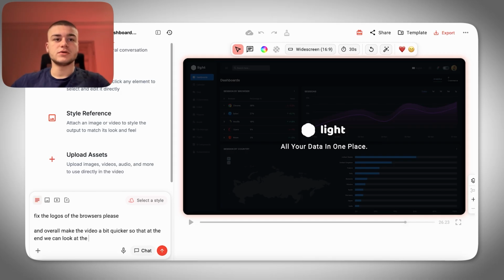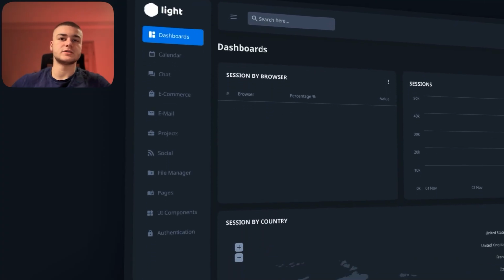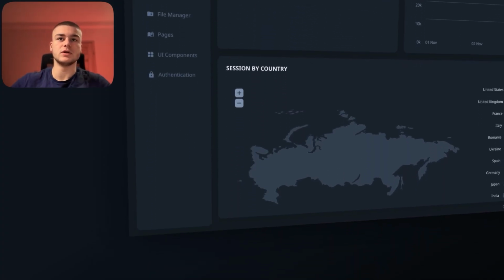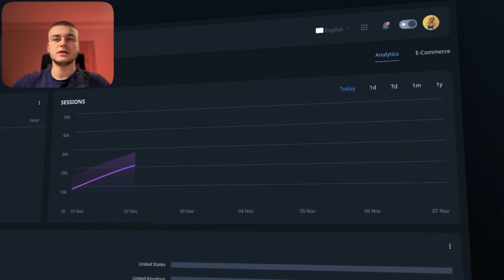And overall, the video could be a bit quicker. And at the end of that video with the logo, we can just apply a reveal sort of animation where the whole application slides up, and behind that application, we'll have the logo, which you can take a look at in a second. Take a look at this.